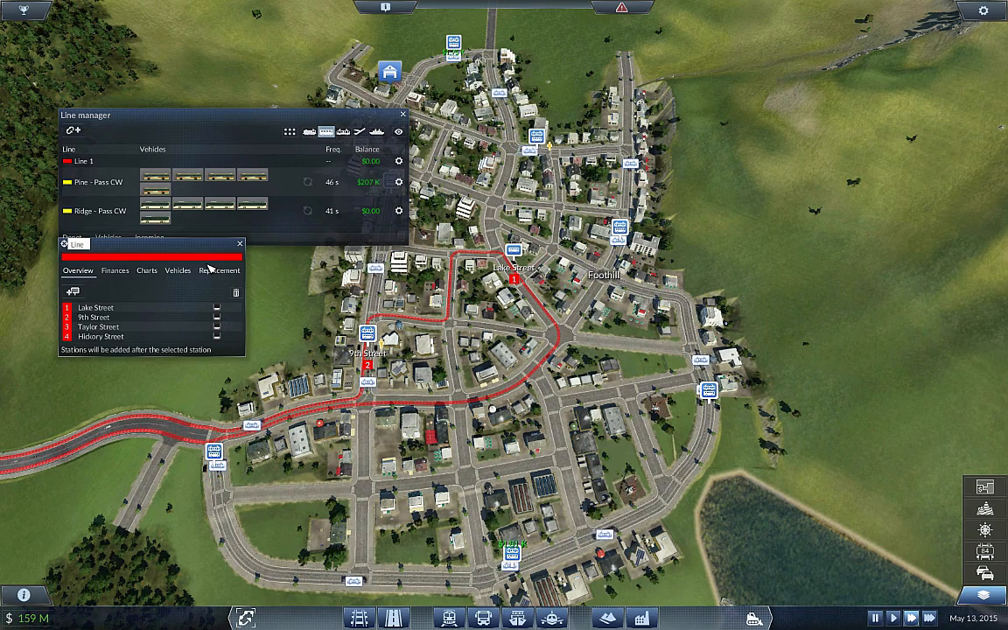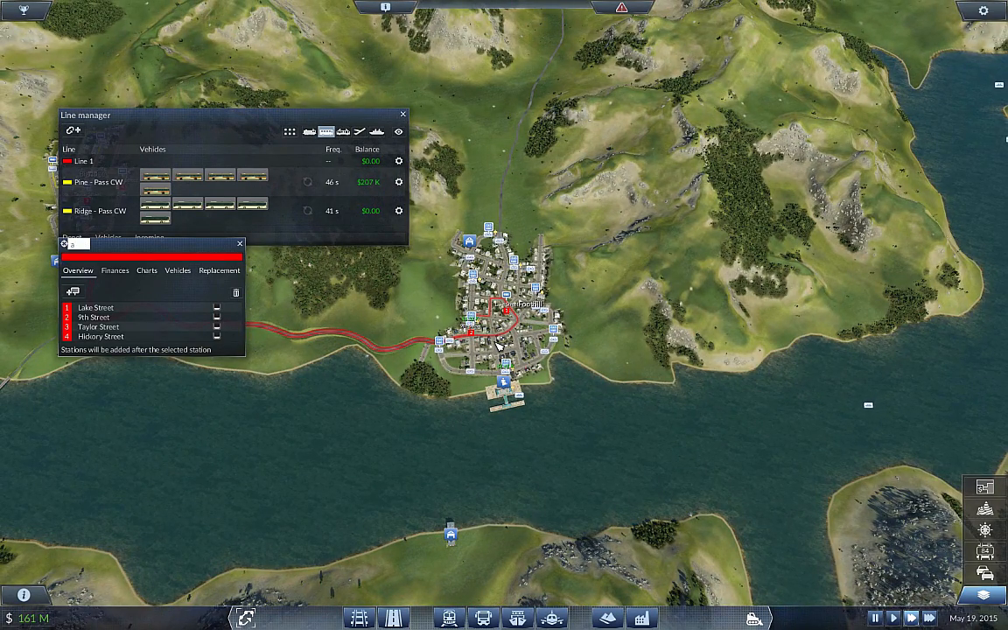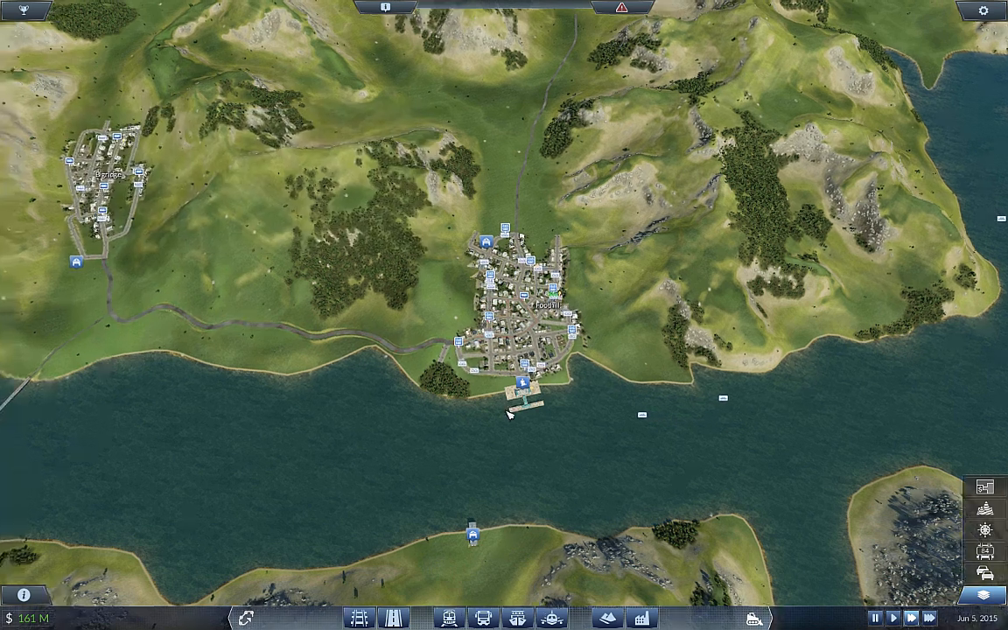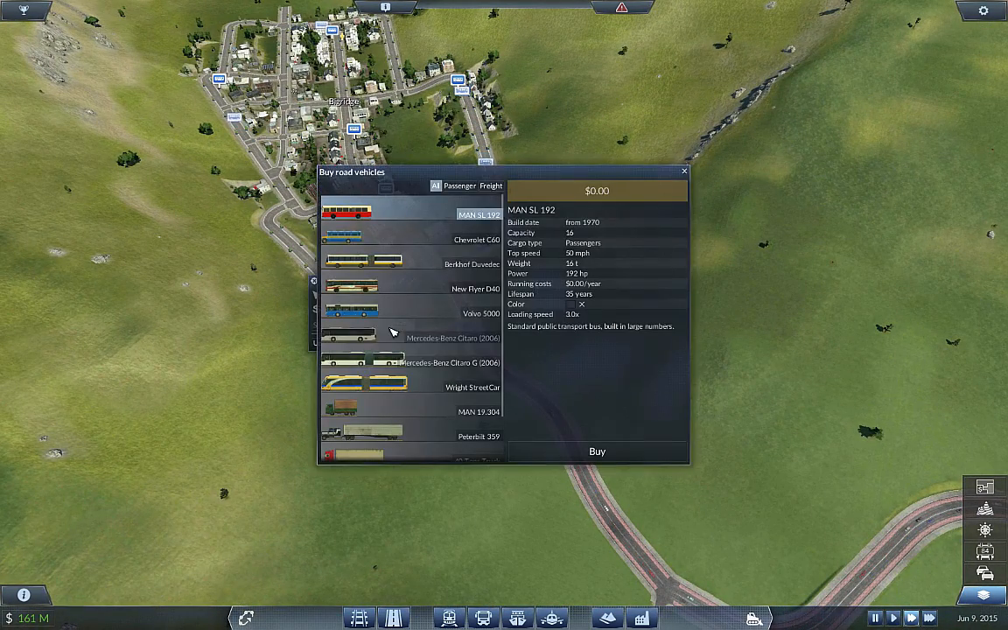All right, so this is foot to Ridge. It's commuters, but bus. Bus. Foot to Ridge bus. And we happen to have a bus station over here that we can use.